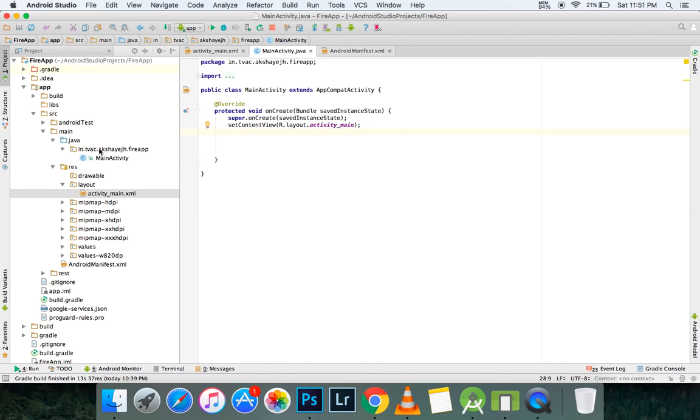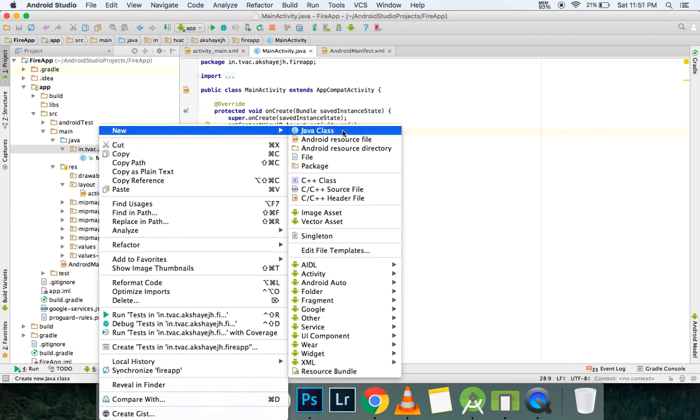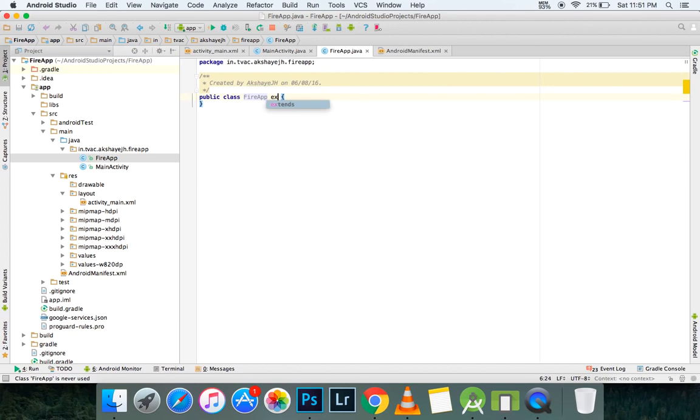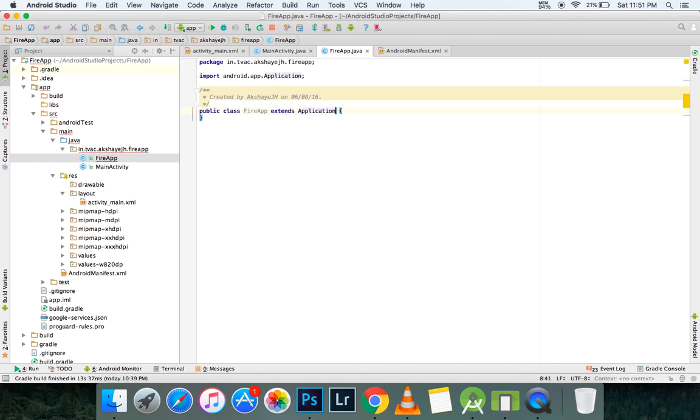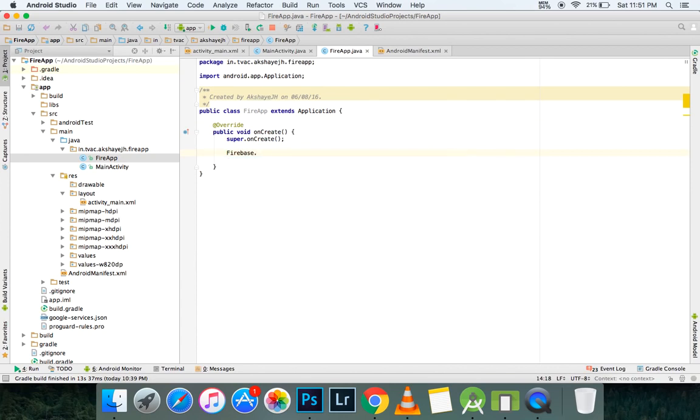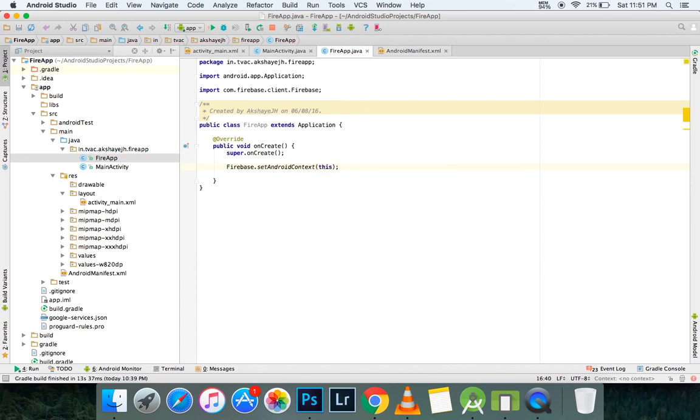So all you need to do is right click, create a new class, and this is going to be the same as your app name. Now hit OK and type in extends Application. So this is extending from the Application. Now create an onCreate method, and inside the onCreate method you're going to say Firebase.setAndroidContext(this). That way it will actually fire up on every page.